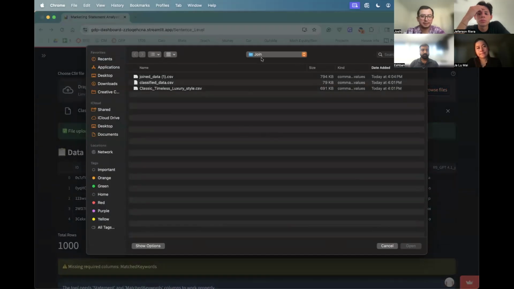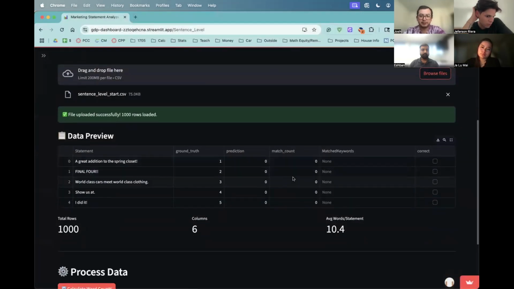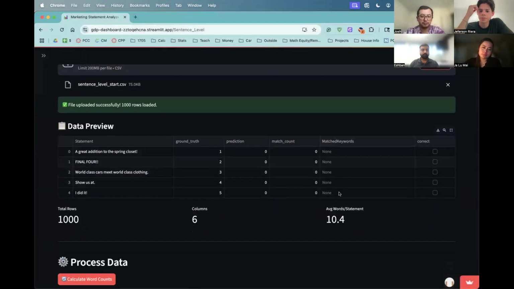Oh, maybe I selected the wrong one. Oh, that is for the last example. Oh, sentence level start. There we go. And so here we have the column of matched keywords.